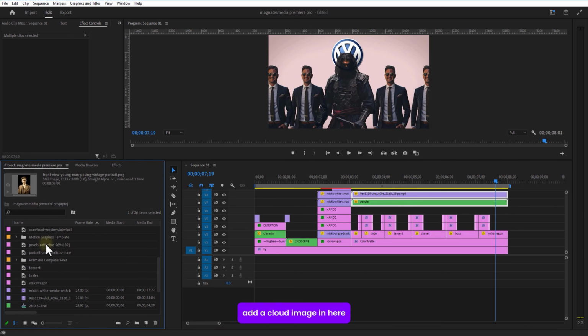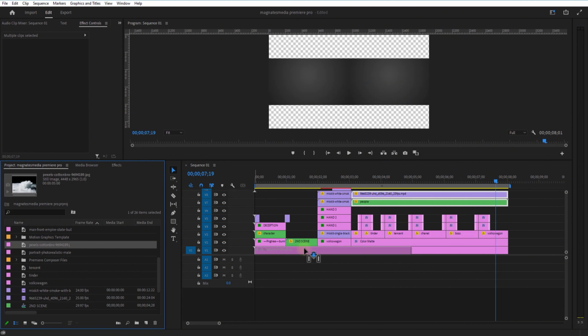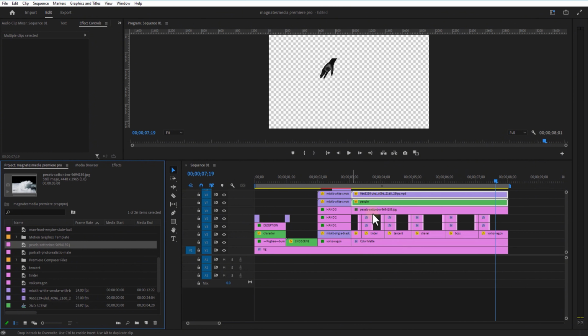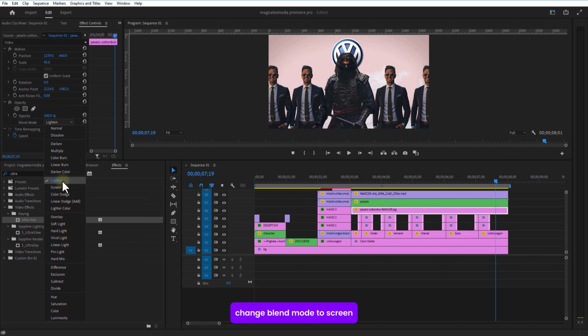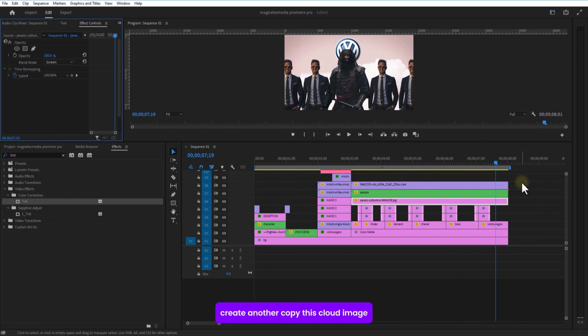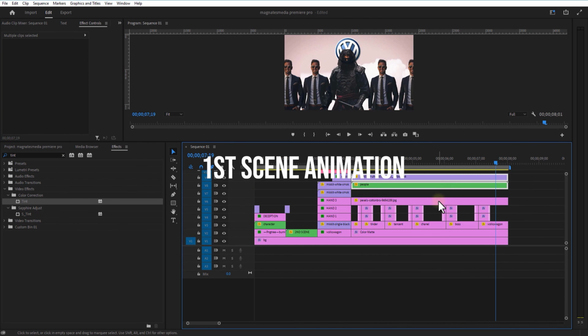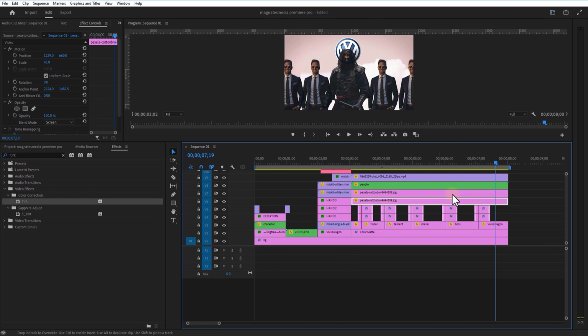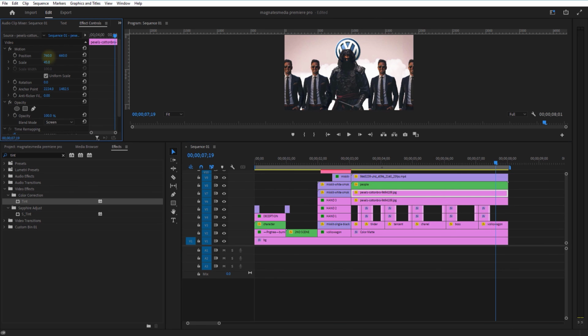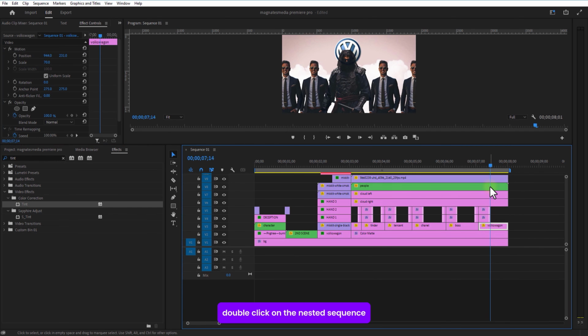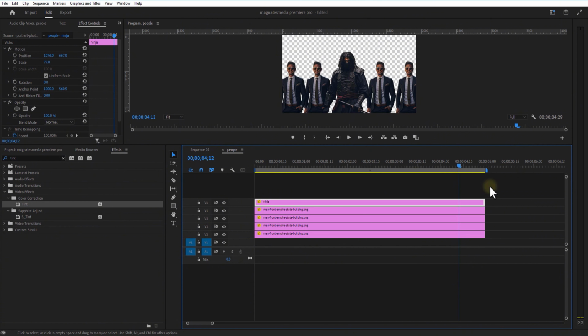Add a cloud image in here. Change the blend mode to screen. Create another copy of this cloud image and adjust it like this. Double click on the next sequence and I'm going to cut the ninja layer in here.